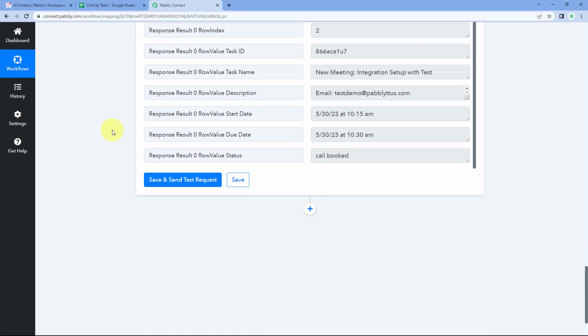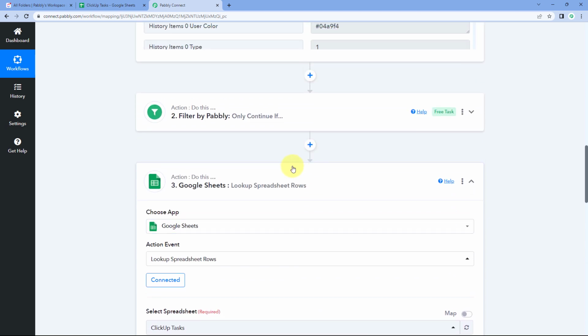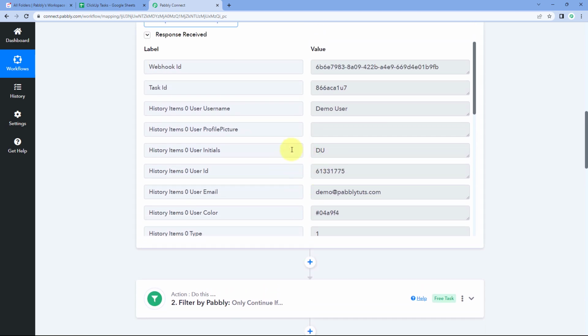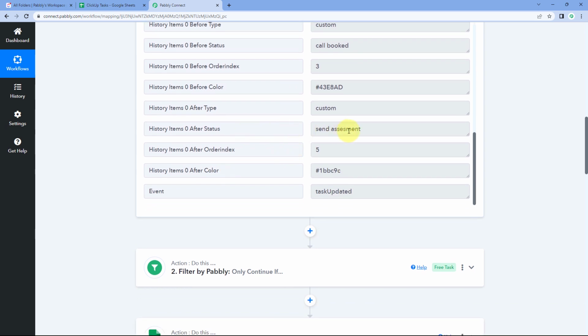Now what we want to do is update the status of this task in this Google Sheet. We want to update the status over here. So what we are going to do, we are going to use another Google Sheet step. And in that step, whatever updated task we are going to get from our ClickUp account in the trigger window, we are going to update this task status over there.